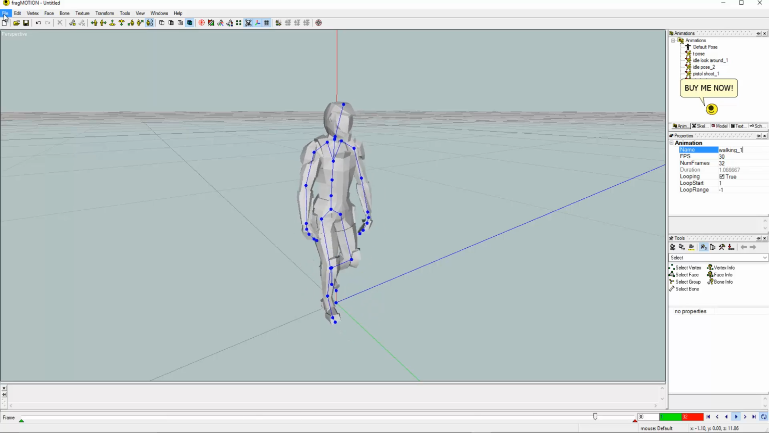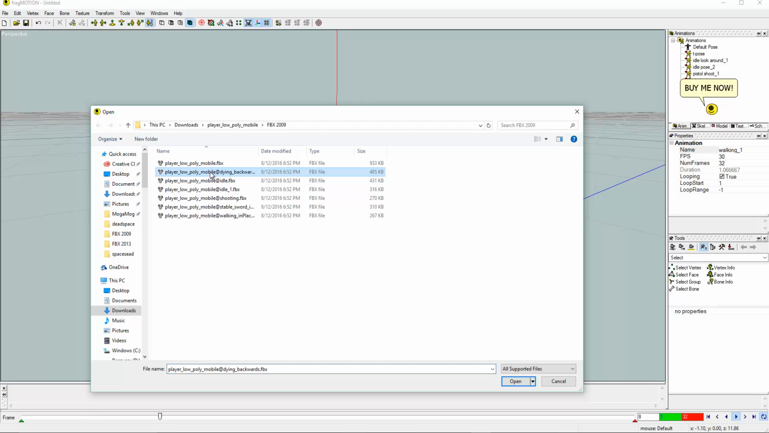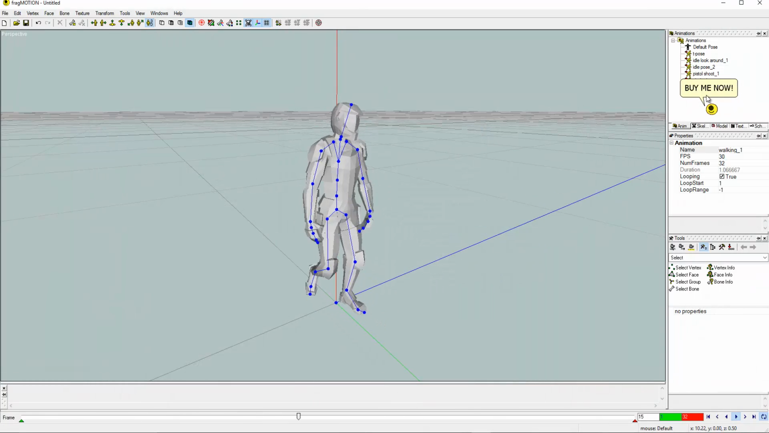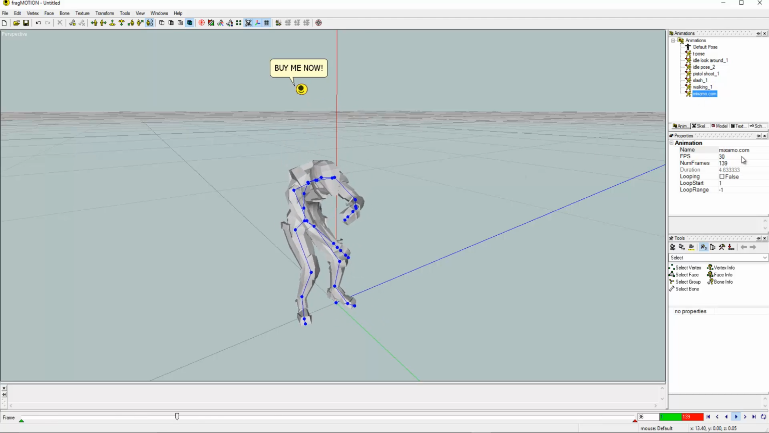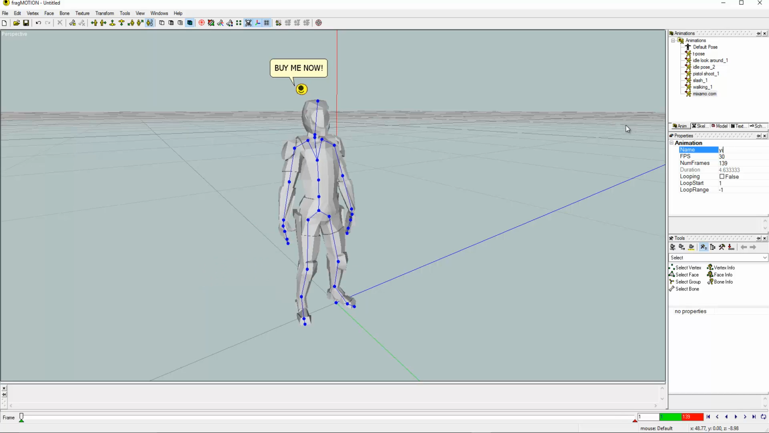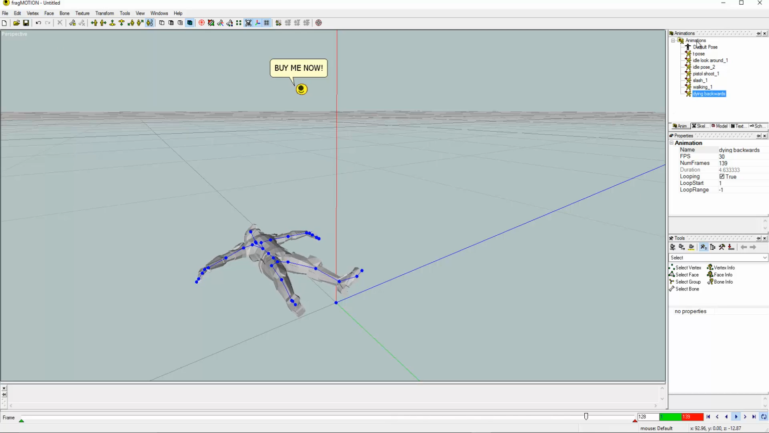There we go. And we're going to see if there's any other animations. Dying backwards. There we go. So we're going to loop it. Then we're going to play. Boom. Goes down. Okay. So those are the animations.